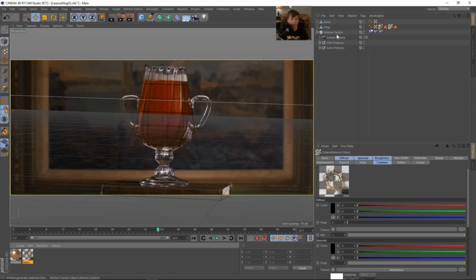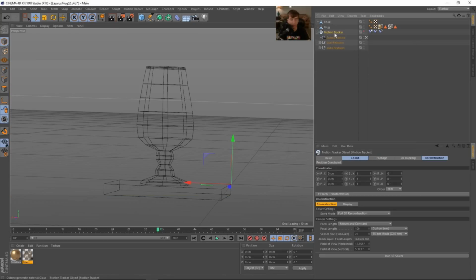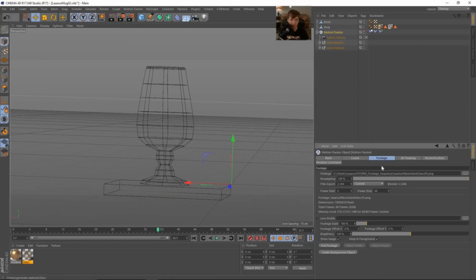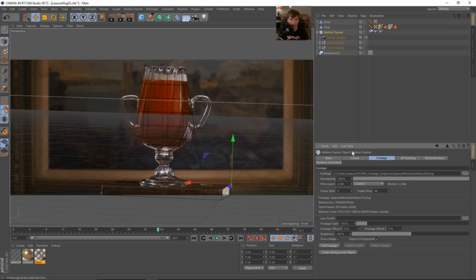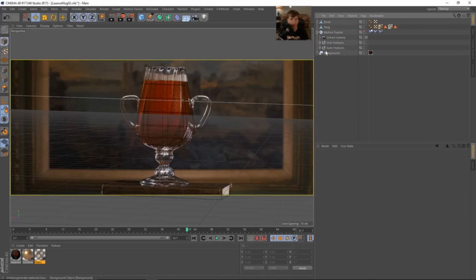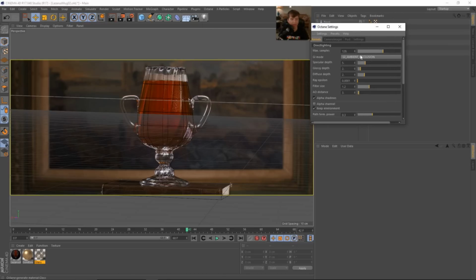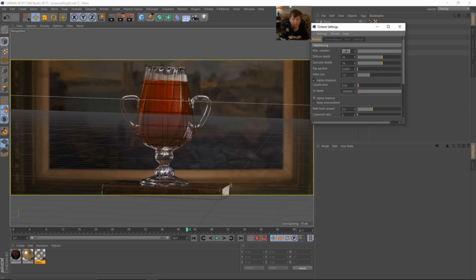Okay, so a cool thing in Cinema is that we can go to the motion tracker and we can come to the footage and say create background object. And this will help us actually render this into the live viewer. So if I go to Octane settings and then go to path tracing, I can set this down to a preview. So let's go ahead and do that. Just kind of preview settings. I'm just flying through here.